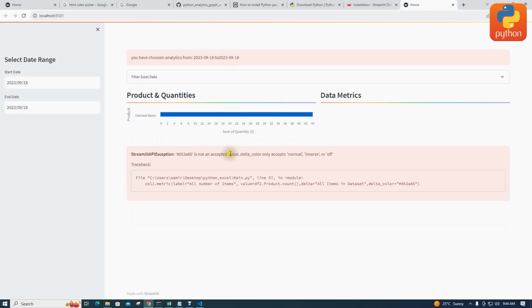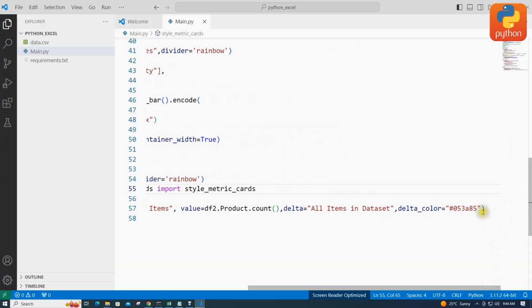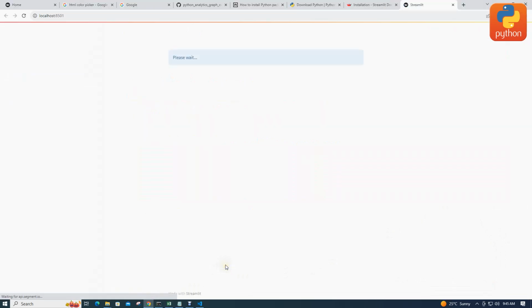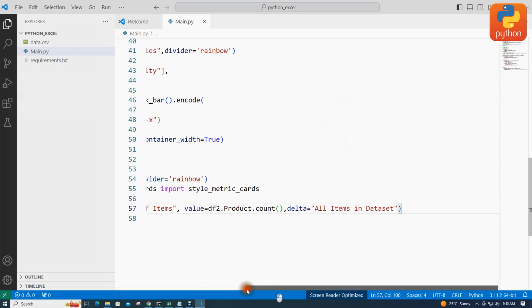Okay, delta color is not acceptable. Delta color accepts only normal. So now remove it. I'll remove delta color, save changes and come to refresh and output. So you can see now number of items is 1 and all items in data set.